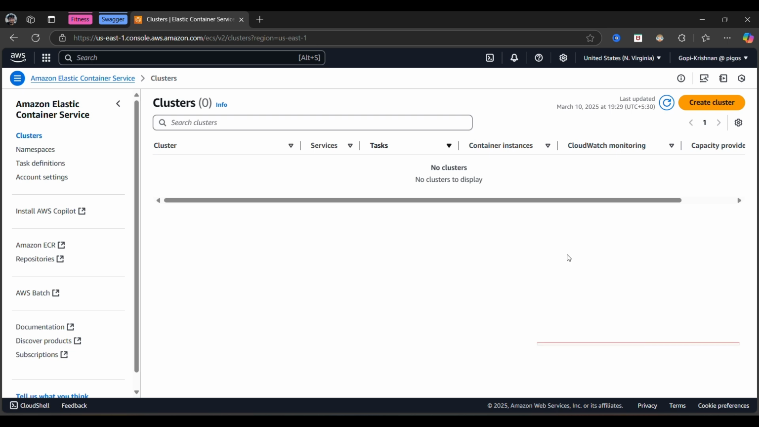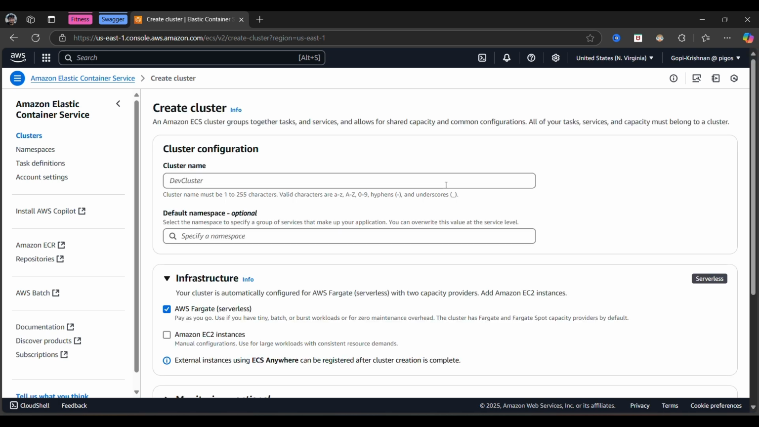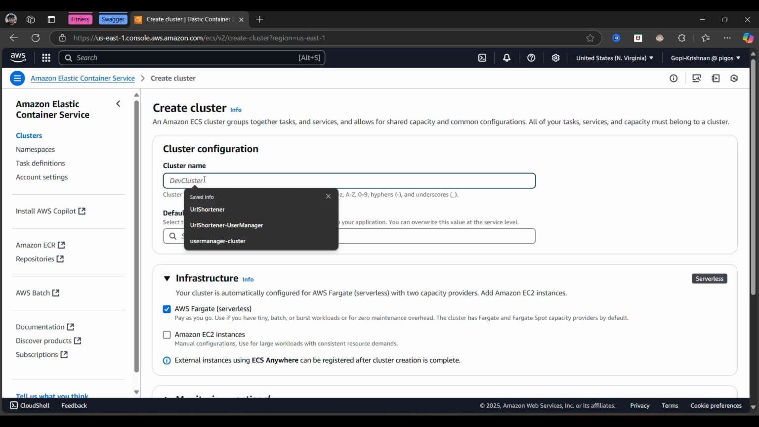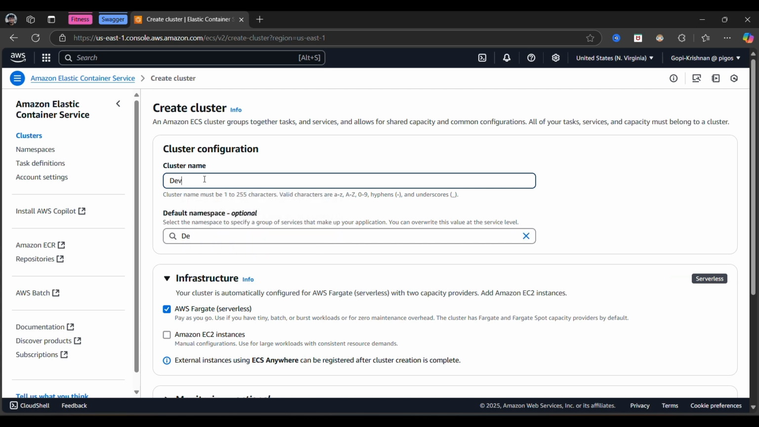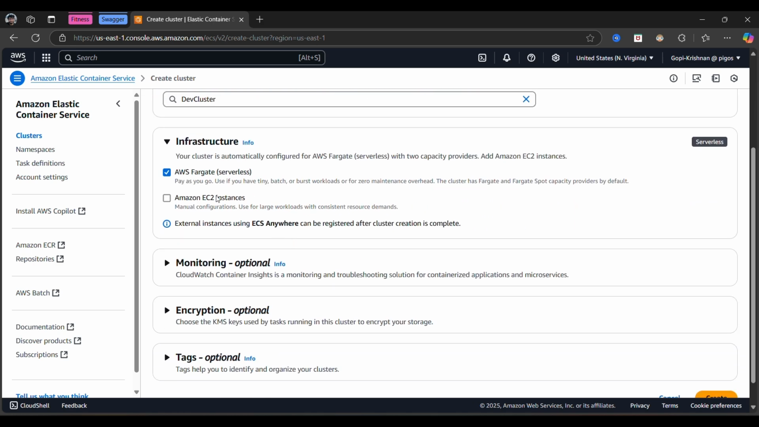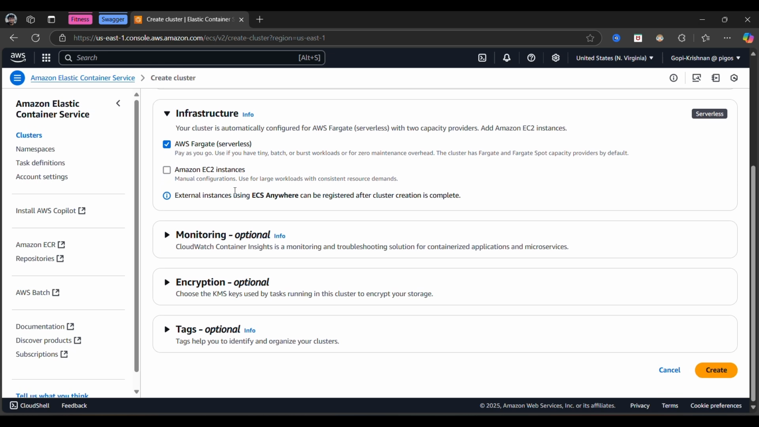So now let's create a cluster. We click on the Create Cluster button. Let's put the name as dev cluster for the sake of simplicity. And here we have two options to choose, either AWS Fargate or Amazon EC2 instances. If we choose Amazon EC2 instances, you need to manage your instances manually. So that's why we choose AWS Fargate serverless. For monitoring, encryption and tags, if you have any you can put them, and we'll create the cluster.